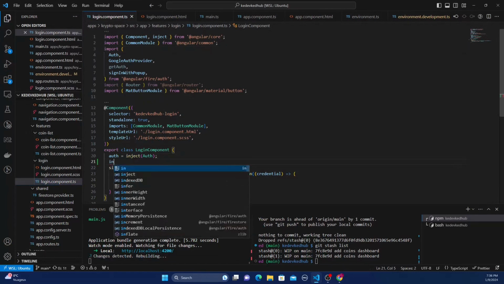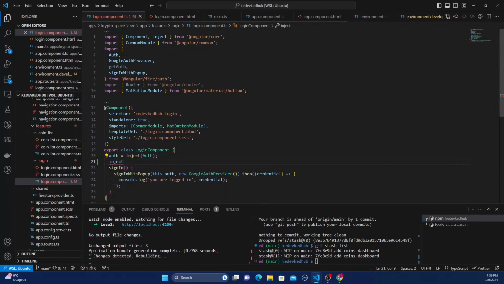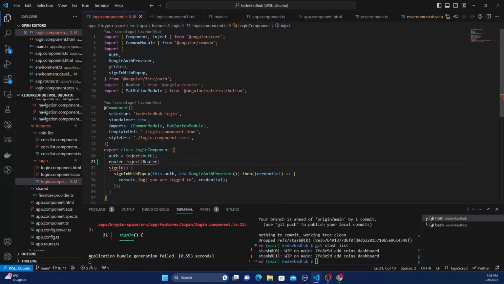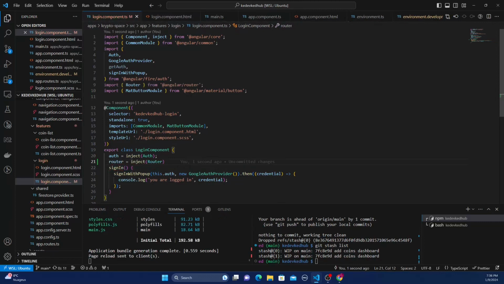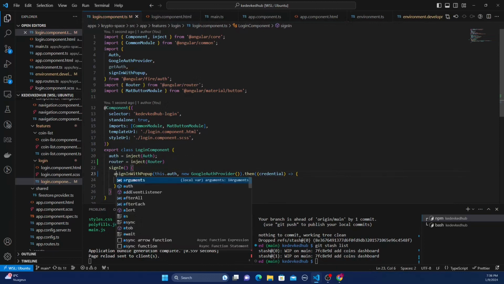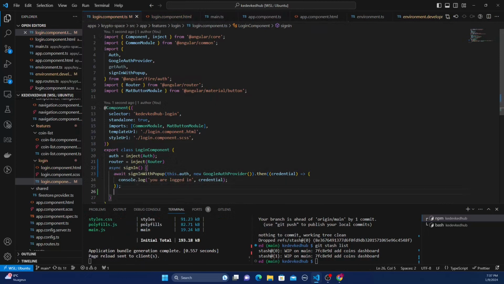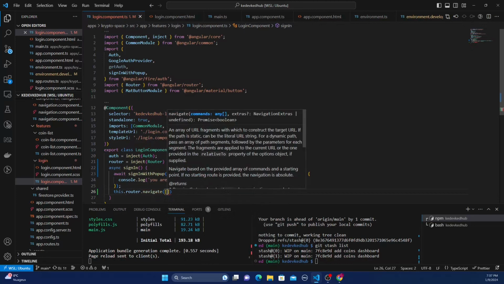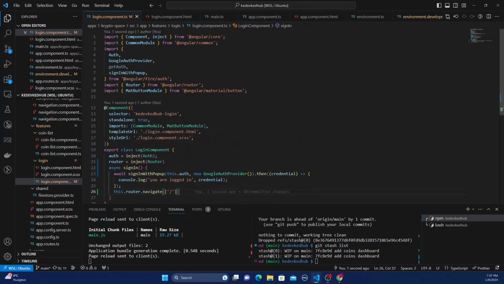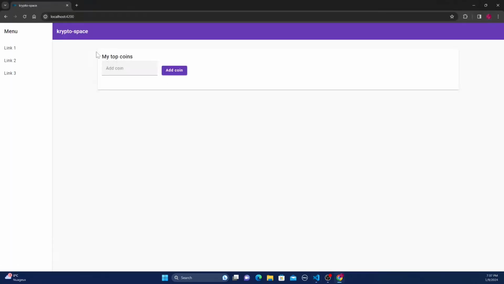So now let's inject the router of our application. And when the sign in is successful, we want to redirect the user to the main page. So now when the user is authenticated, they will be automatically redirected to this main page here.